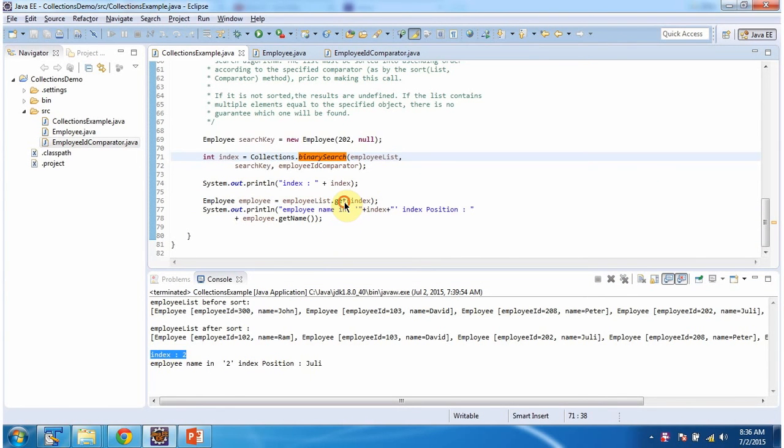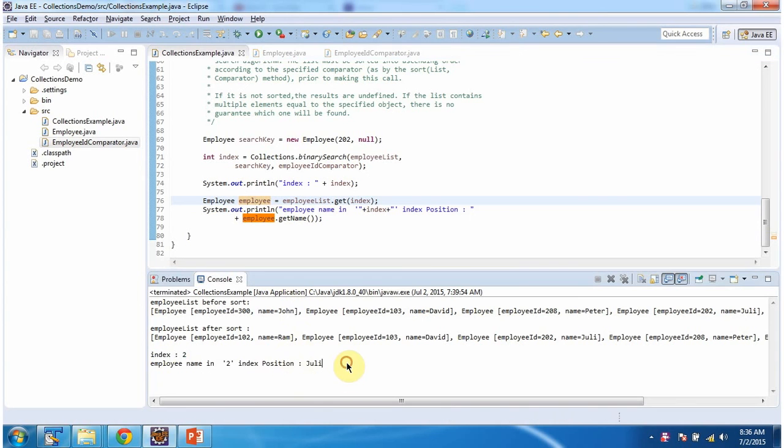Then I am calling the get method of the ArrayList, and I am passing the index position. This method will return the employee object which is there at index position 2. Once I get the employee object, I am displaying the employee name. Here you can see the output.